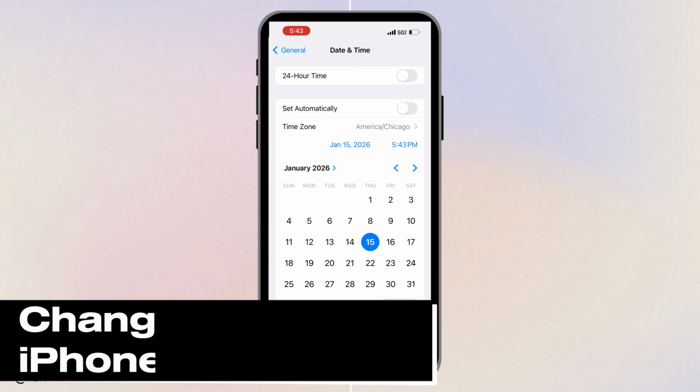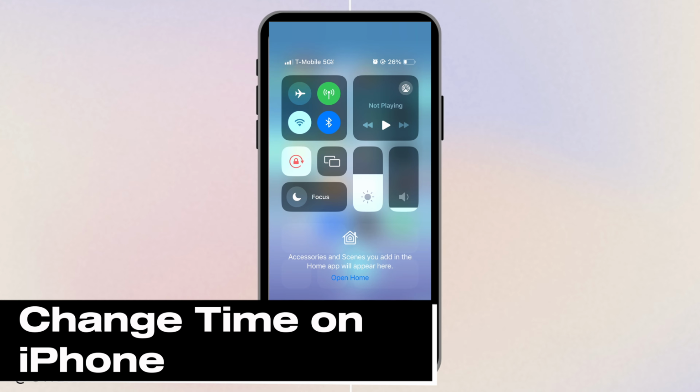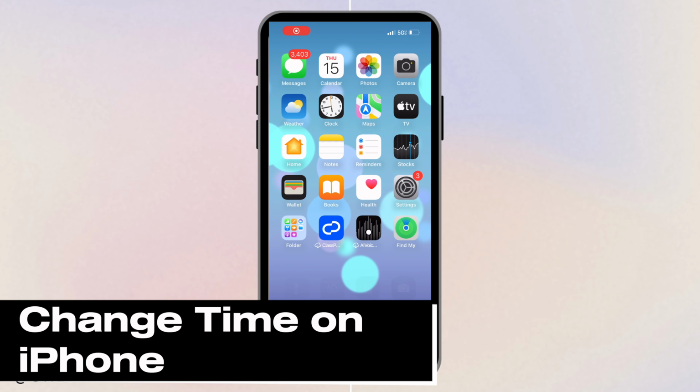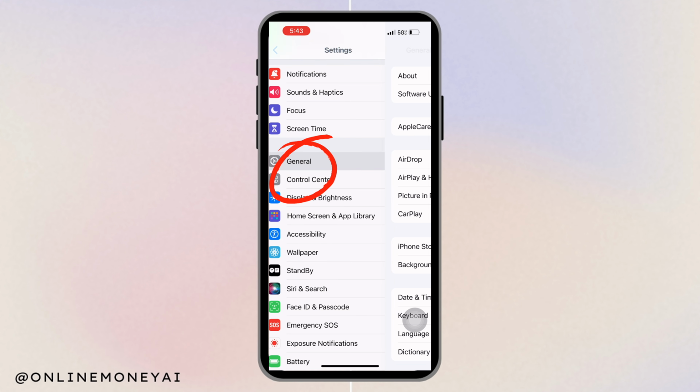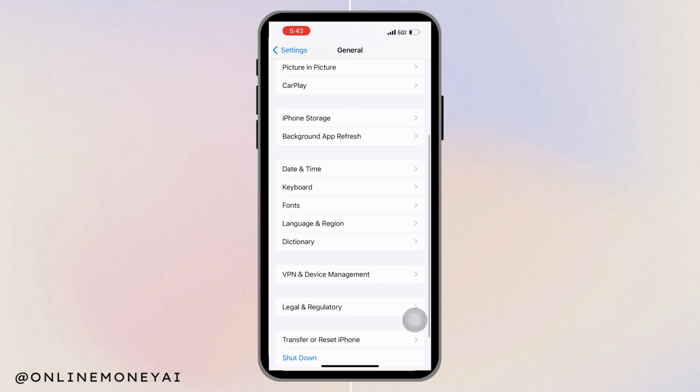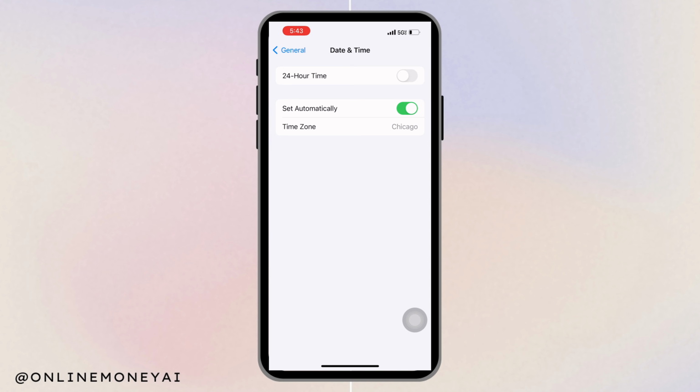Here's how to manually change the time on iPhone running iOS 17. Let's do it step by step. First, open the Settings app on your iPhone. Scroll down and tap General. Scroll down again and tap Date and Time.